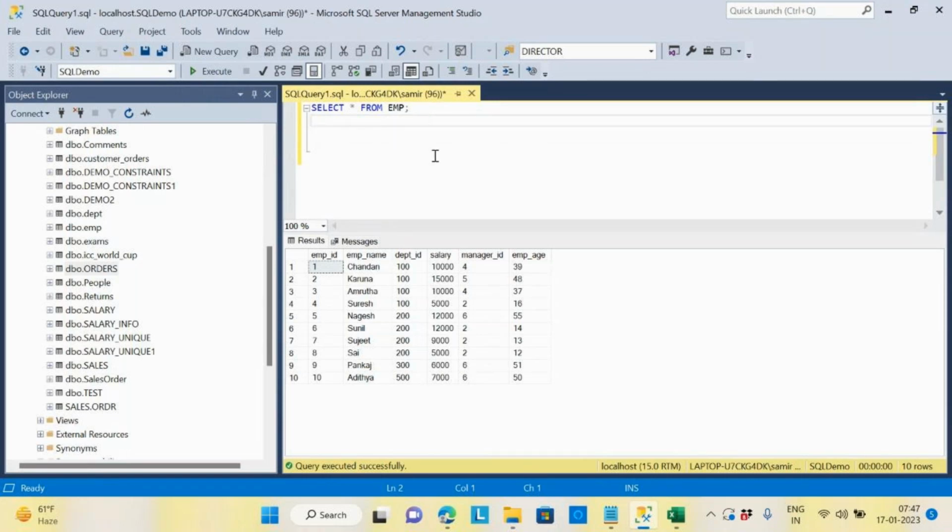So today we'll discuss a quite interesting topic called self join. Now, what is self join? Actually, self join is a concept, just a concept.